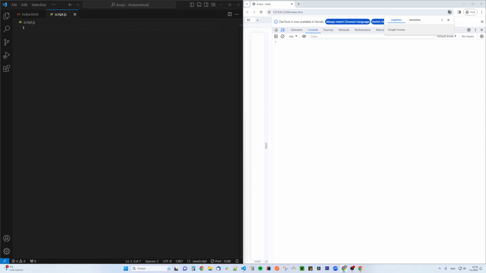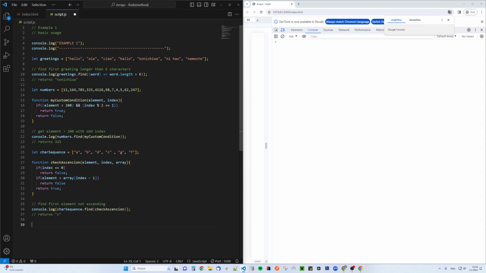Let's check out the basic usage of the method. The basic examples cover using the method in a typical scenario. No exceptions or edge cases here. First call to the method on an array with greetings gets us the first element that is longer than 6 characters. The second call to the method uses both element and index, and it returns the first element that is greater than 200 while its index is odd.